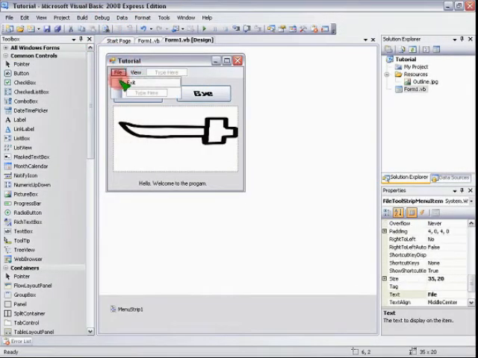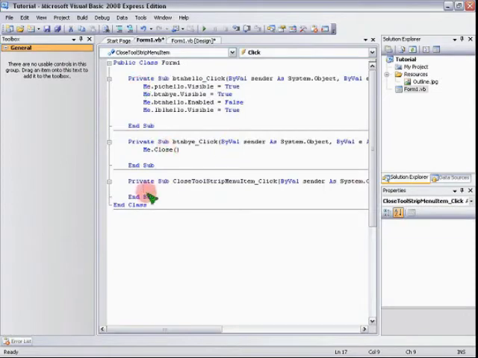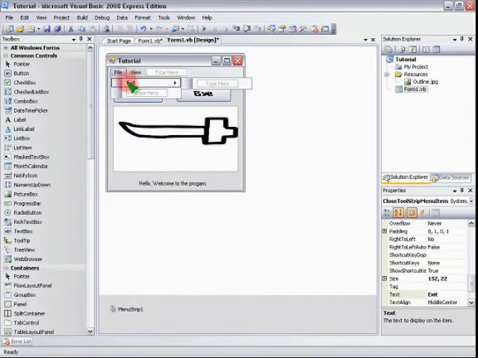We're going to double click on it, and that'll open up our code. And we're going to say ME. So when I'm clicked, it's ME close. There you go. So now when this exit button is hit, it'll close.